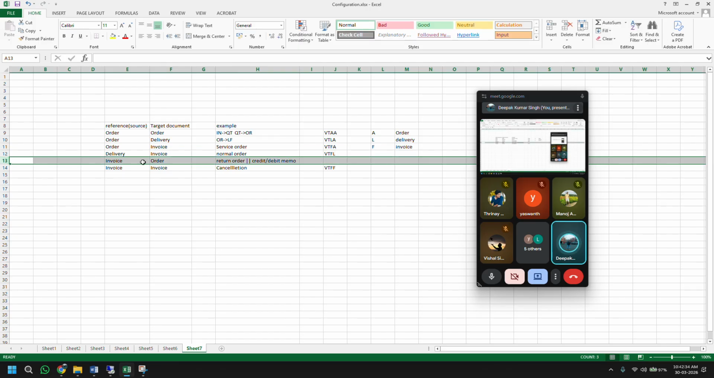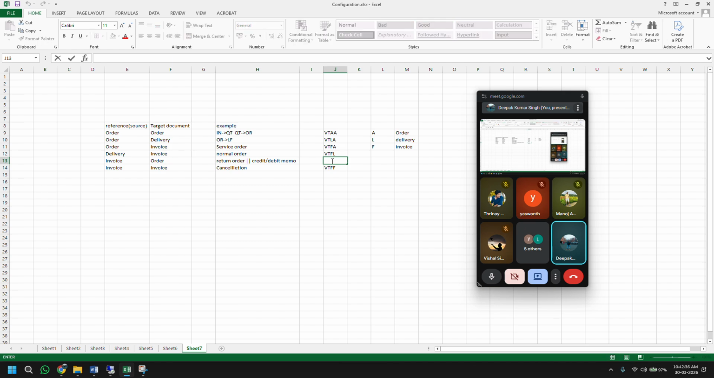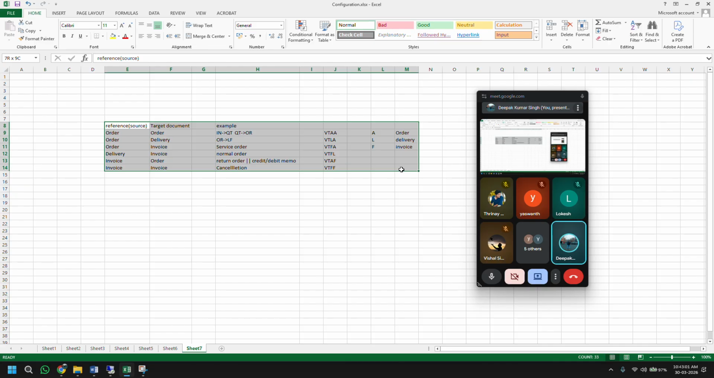Then what is the T code for invoice to order? VTAF, correct. Sometimes interviewers will ask you the T code as well, so this is how you need to remember it. It follows right to left. VTAA means order to order, VTLA means order to delivery, and VTFA means order to invoice. You need to remember this.